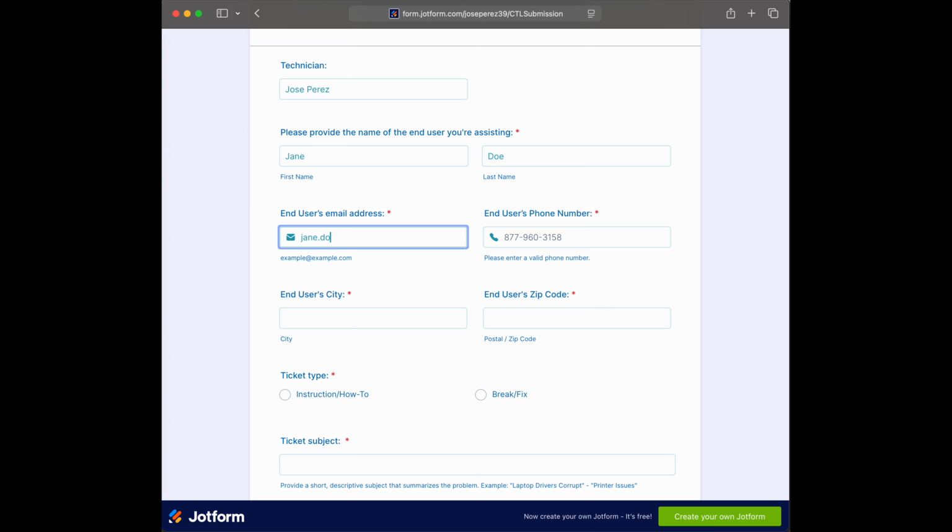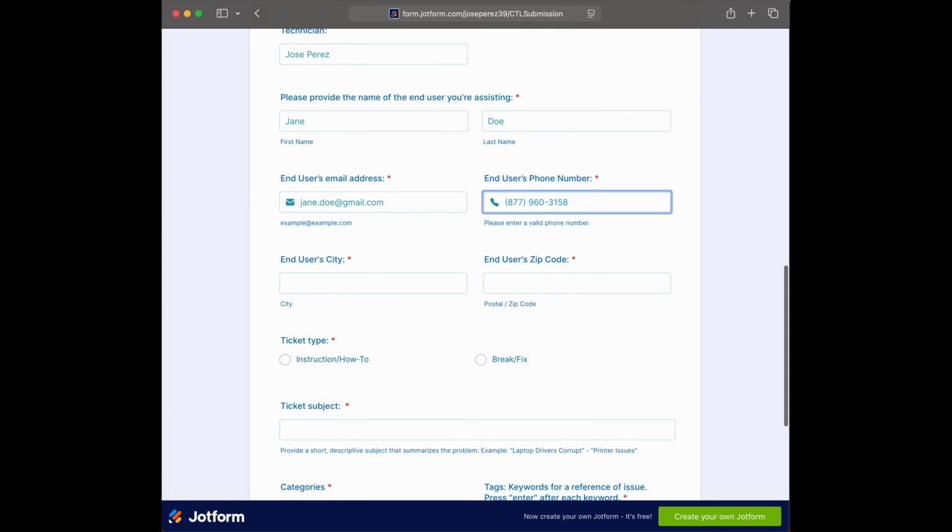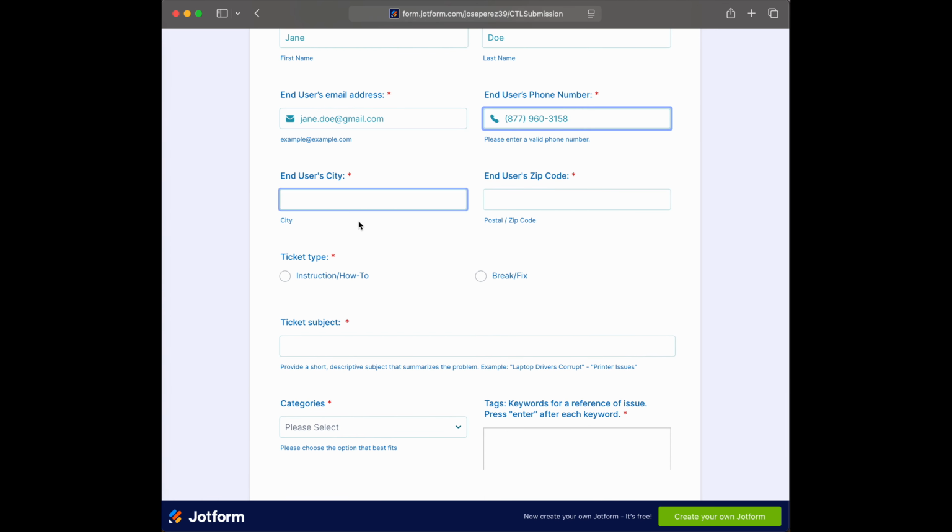In this example, we used jane.doe@gmail.com. In the end user's phone number field, type their full phone number including the area code in a standard format like 877-603-1158. This provides another way to contact them if needed.